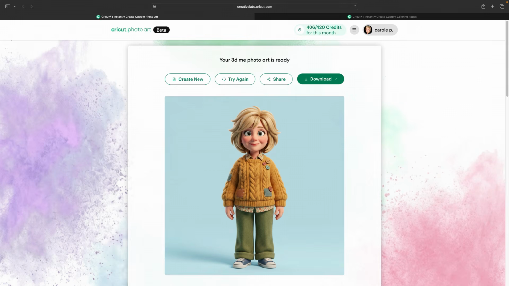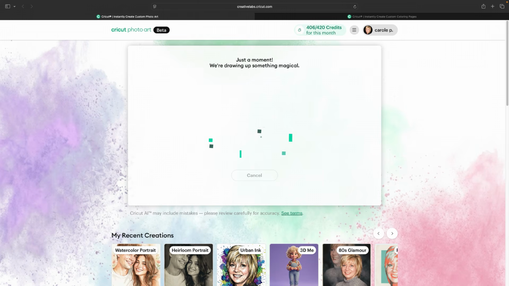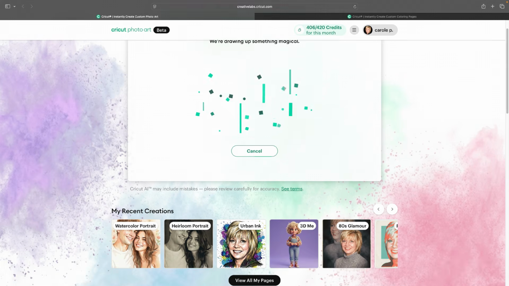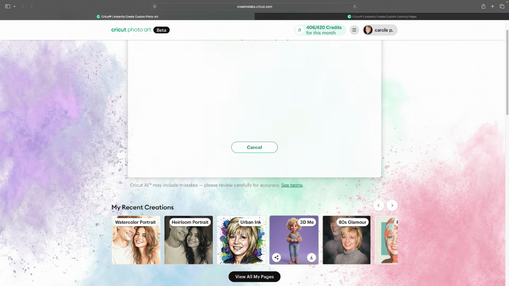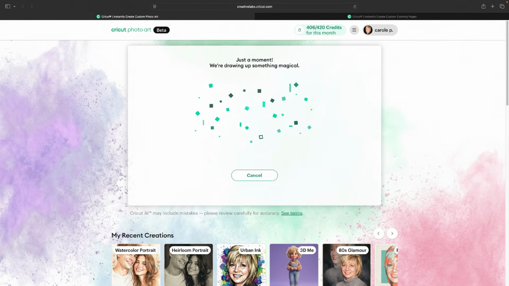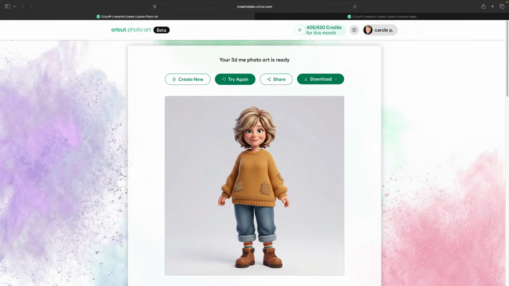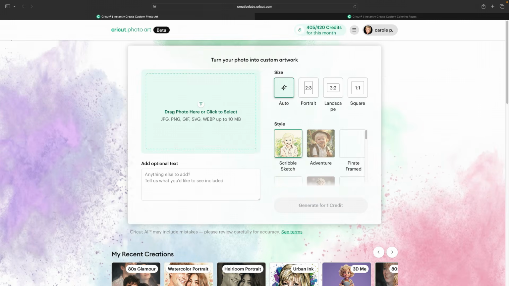Isn't that cute? So you can say try again if you want to redo it. Generate again for 1 credit, and let's see how it changes my image. You can also see this one lower down is one that I created. It put me in overalls with curly hair. Very fun. These are super cute, aren't they? You can keep on using try again, or you can create new.